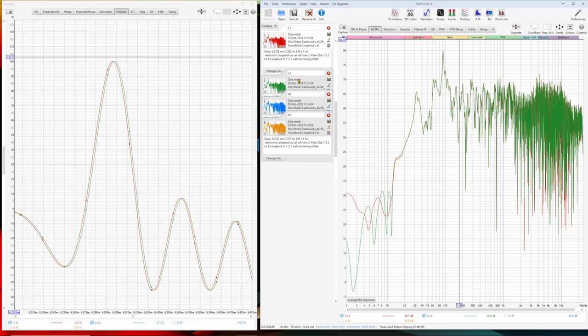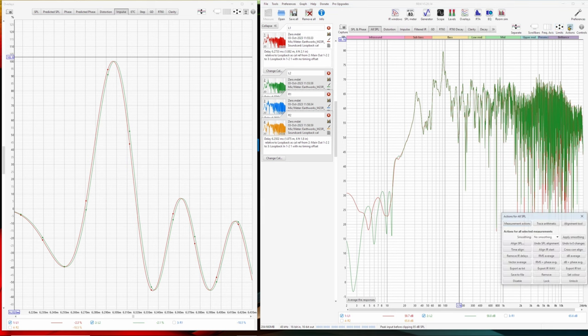So cross-correlate L2 with L1. Make sure you select L1 and make sure L1 is on top of L2. And cross-correlation align, and now you can watch here that they will align on each other. L2 has moved to be in alignment with L1.